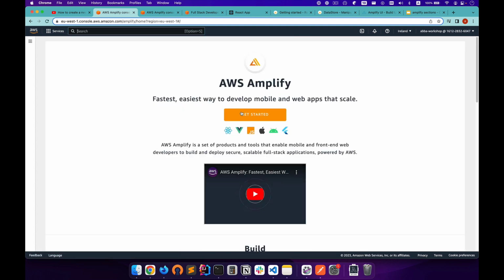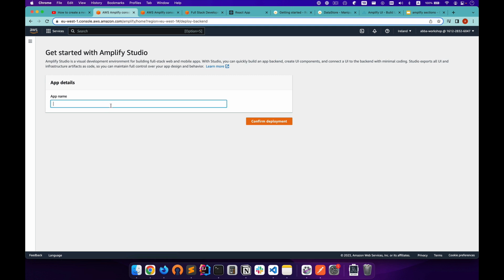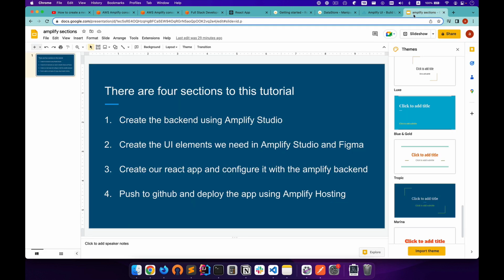So let's get started, and we're gonna be building an app so we can start building the backend. I'll give it a name and I'm gonna confirm deployment. This will take a few minutes, so while this happens, let's go through what we're going to do in this tutorial. There's 4 sections. The first section, which we're going to start now, is creating the backend using Amplify Studio.